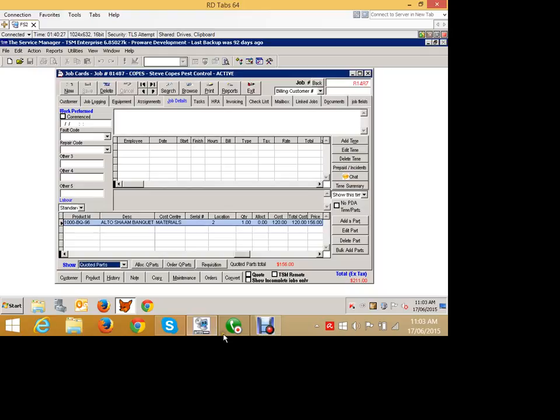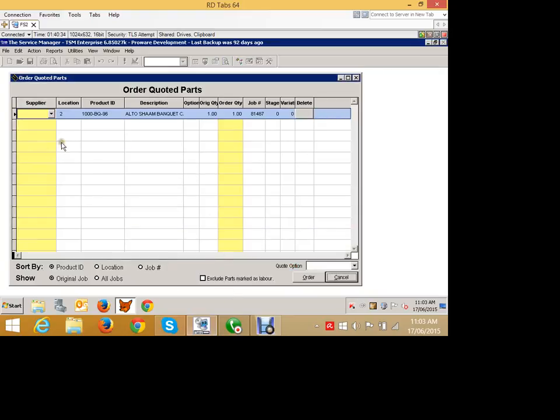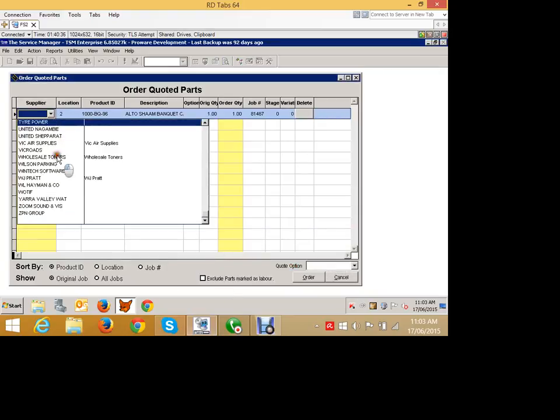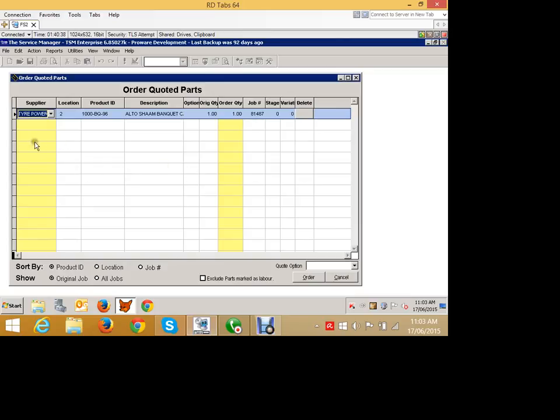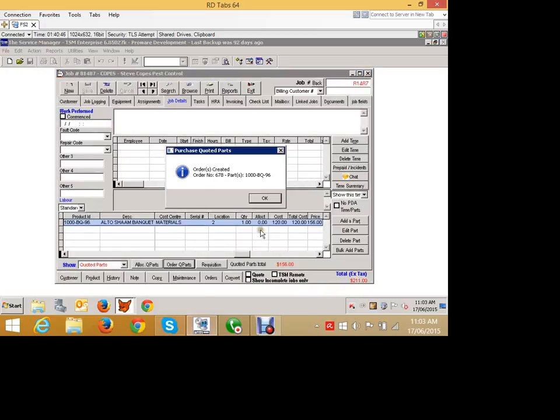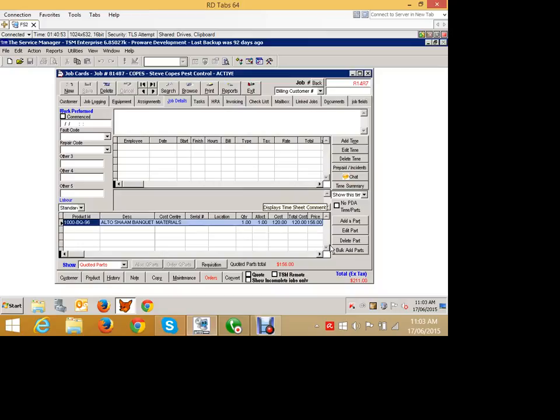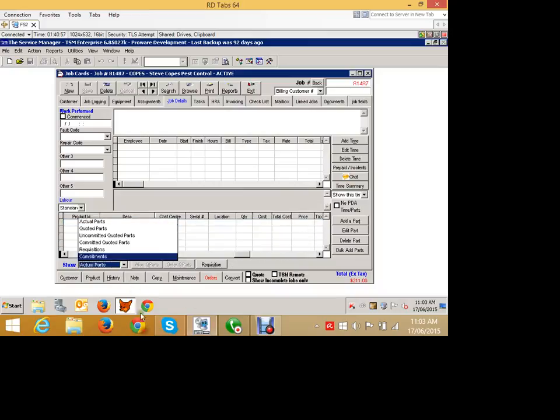The third option we have is order quoted parts, and literally if I choose this option here, it comes up, I can choose the supplier I want to order it from, or it would have the default supplier if that was set up. I then press a button, and I'll come back to that, and it will create a purchase order for me. It's created order 678 for me. So it's in a document now? Yes, correct. It's still not an actual part on this job, okay?